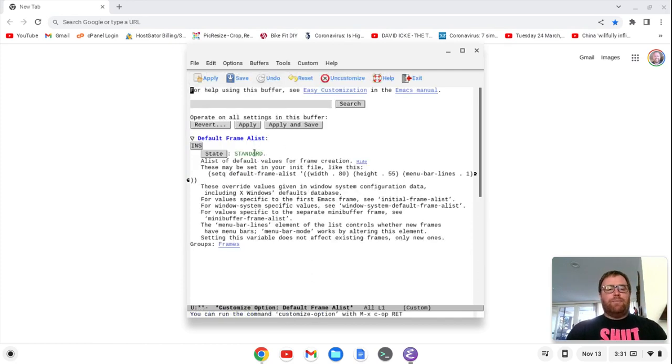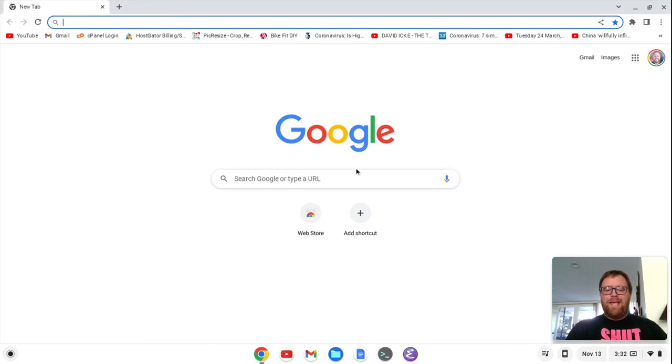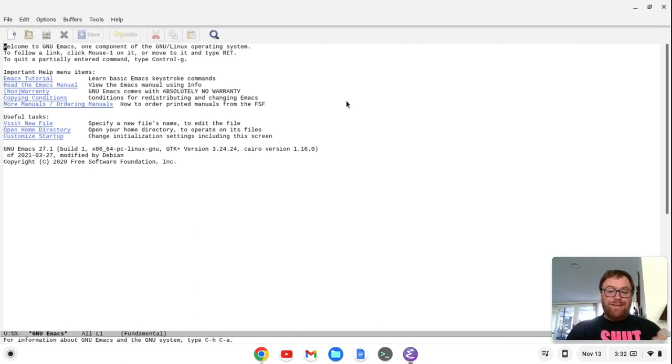And we're going to see nothing down here, but we're going to go over here to INS for insert. You'll see if I hover over it, it says insert a new item into the list at this position. I'm going to click on insert, and the parameter is going to be fullscreen, and the value is going to be maximized. I'm going to go up here and click apply and save. Now I can shut down Emacs with Control X, Control C, and I just hold down the control button and type XC. So Control X, Control C, and now to start it back up, I'll just click on this icon. And you'll see, wow, it starts up full screen.